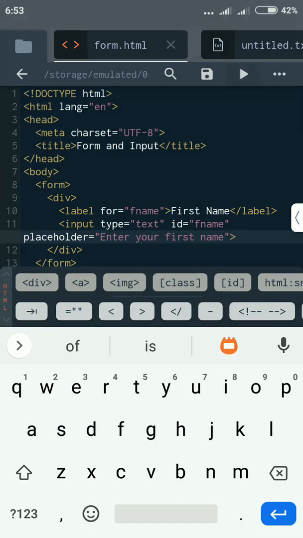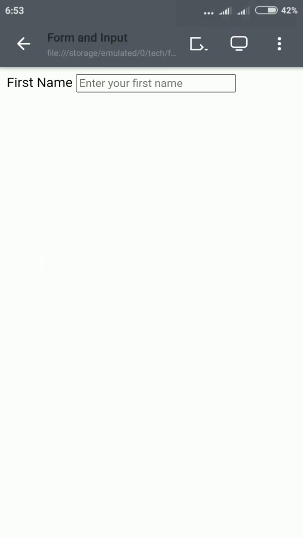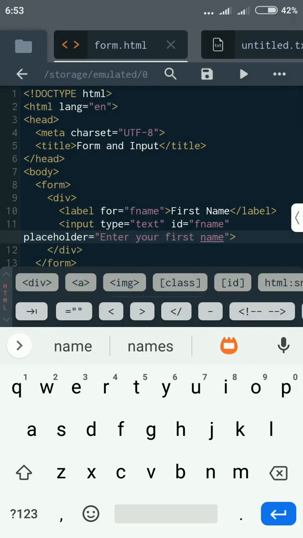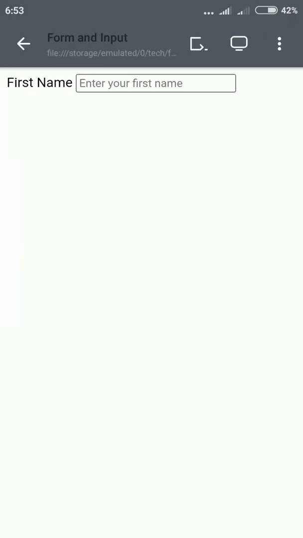And if we play this, you're going to see that in there. This is just a guide. If they start typing, it will disappear. Okay, that is another attribute that you can add in your input tag. All right, you can see our label tags and the input tag, they are in line together.